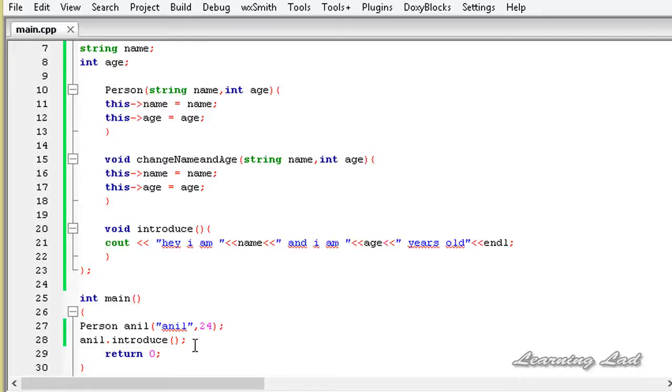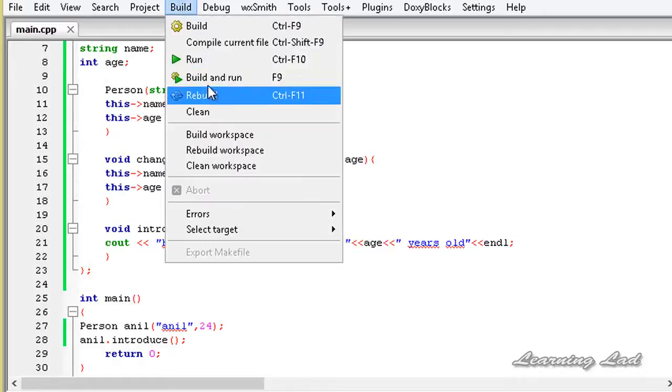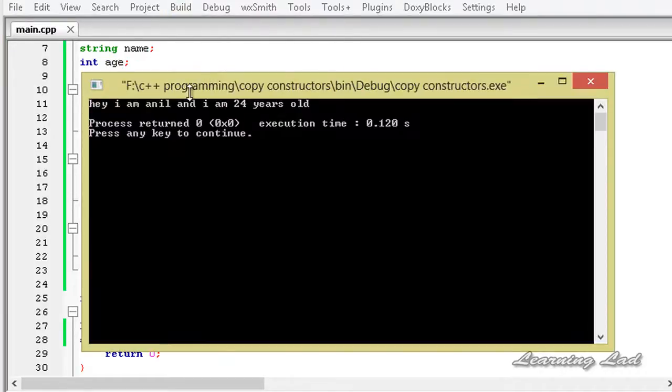Now when we use this introduce method, it's going to print out the value. So I'm going to build and run this. Hey, I am Anil and I am 24 years old.